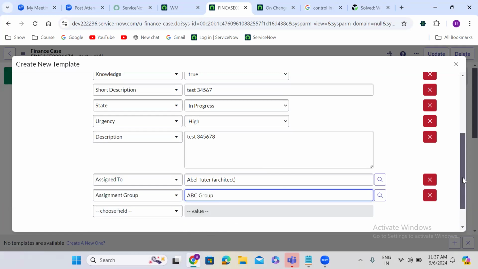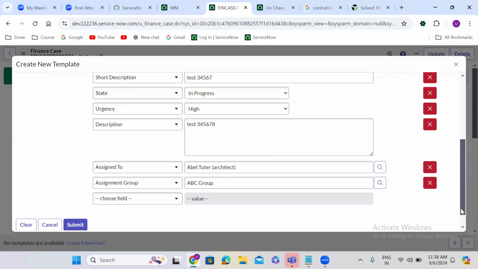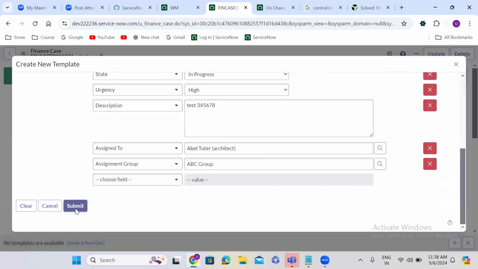Okay, I have created a template, guys. Template number 6 is actually the one. You can name it. I'm creating a template called populate case values. Submit this one.